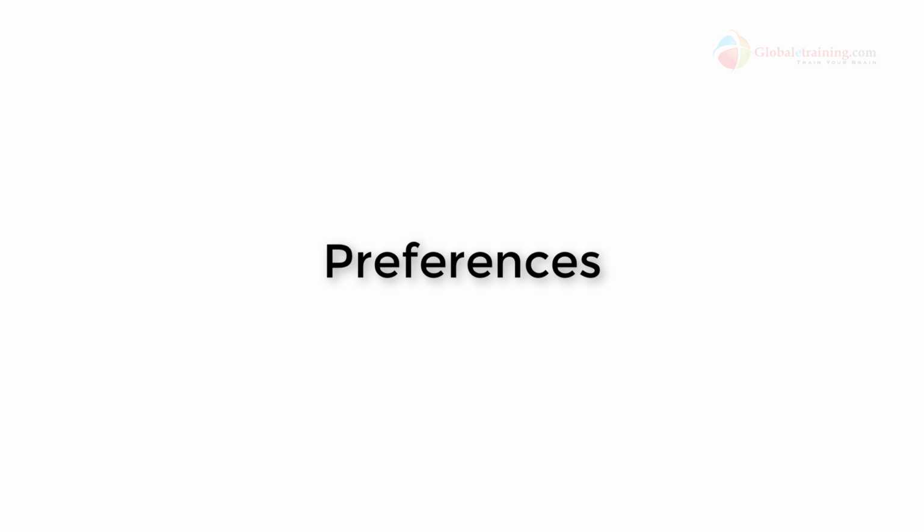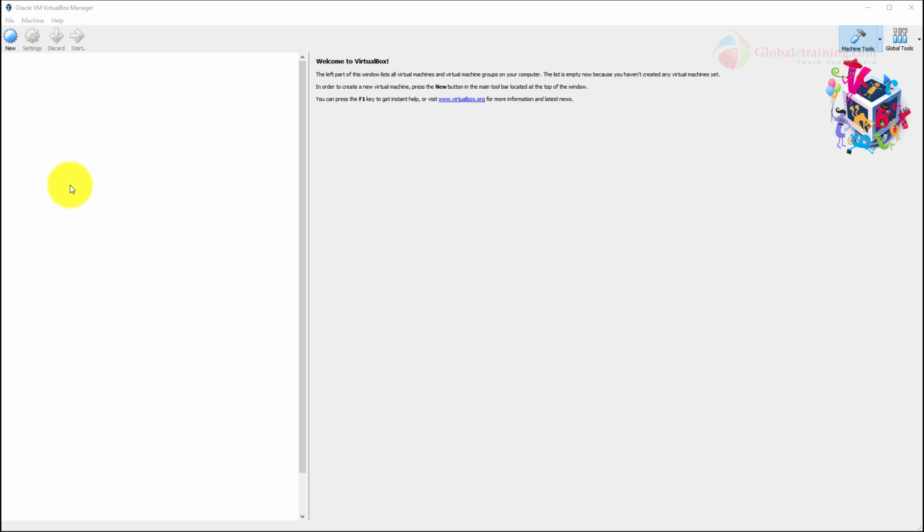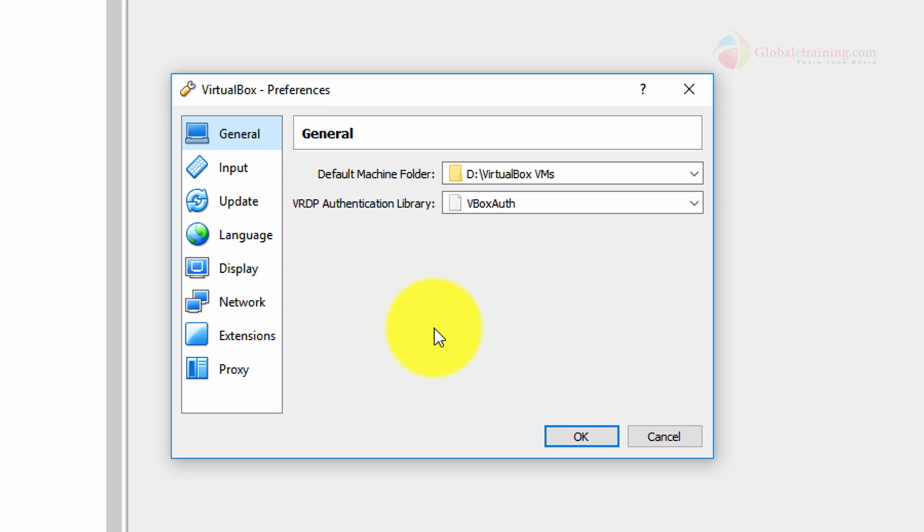Let us look at the preferences real quick. Here is the preferences window. Under the General tab, you can configure the path where virtual machine files will be stored when created. What we have here is /virtualvms in my case, which of course I customized. So when we create a VM, all the files related to the VM will be created in the /virtualvms folder in my case.